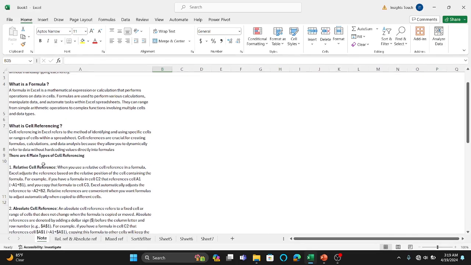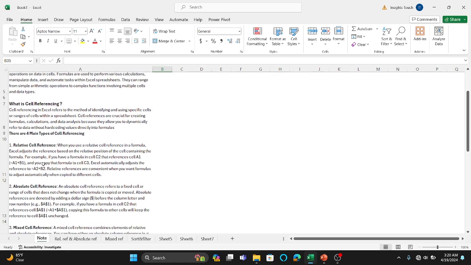Now the next one we'll talk about is self-referencing. What is self-referencing? Self-referencing in Excel refers to the method of identifying and using specific cells or ranges of cells within a spreadsheet. Self-references are crucial for creating formulas, calculations, and data analysis because they allow you to dynamically refer to data without hard coding values directly into formulas. Now, there are 4 main types of self-referencing in Excel.